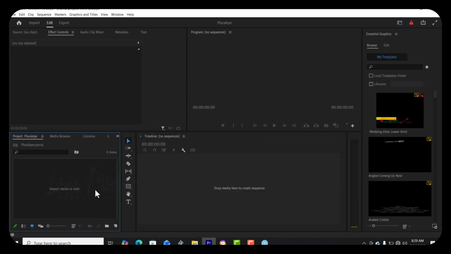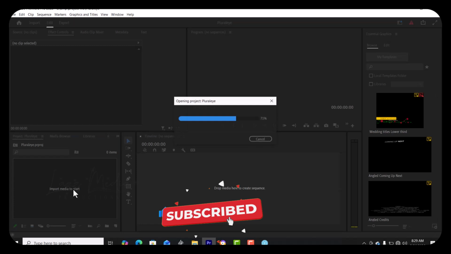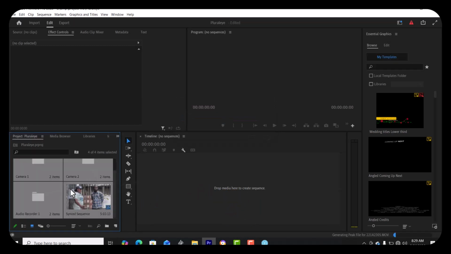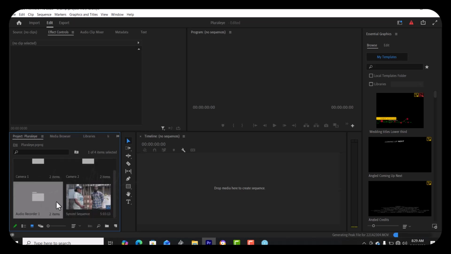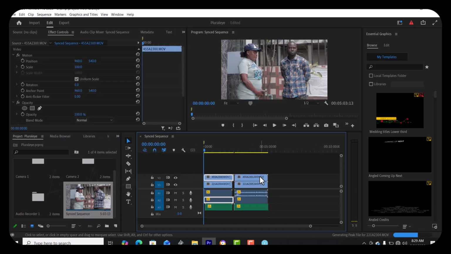So what I want to do now is import the footage that we synchronize, which is this. You can drag it down into your Premiere Pro or double click on this place to import, and you can see open project. So now this is it. You can see the magic. So we have here camera 1, camera 2, audio recorder 1. And this is the main synchronize folder. And this is it. You can see. This is the magic.